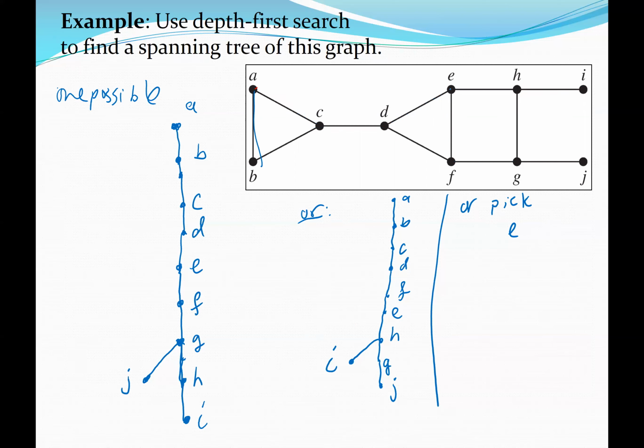You can go E to H, H to G, G to F, F to D, D to C, C to A, and then A to B. So that's also work, and then you do backtracking on that. That also should work, right? You can go there. E go to H, and then H go to G, and G go to F, F go to D, and then D go to C, and then C go to A, and then A go to B. And then you do backtracking, right?